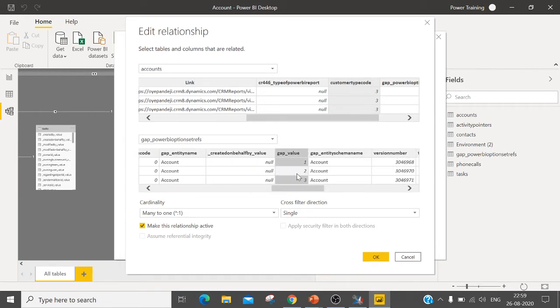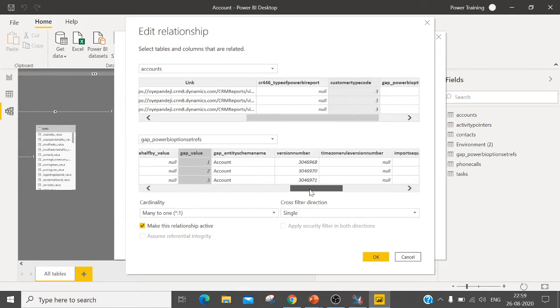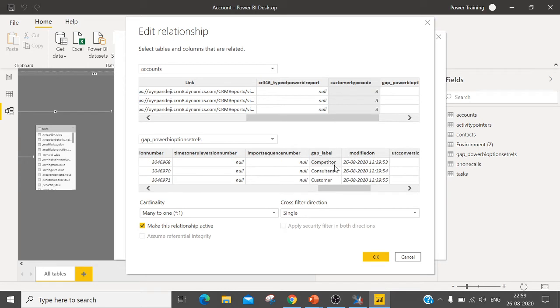So this will store all the values of a particular option set, right? And we have a GAP label, right? If you see, these are the label values for each of the option sets. And there is some theory behind this also, so I'll make a video on it in some time, or maybe the next video.